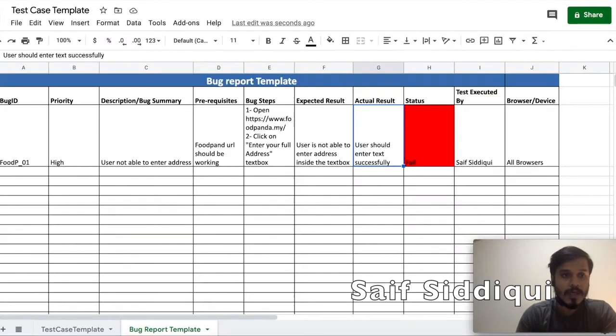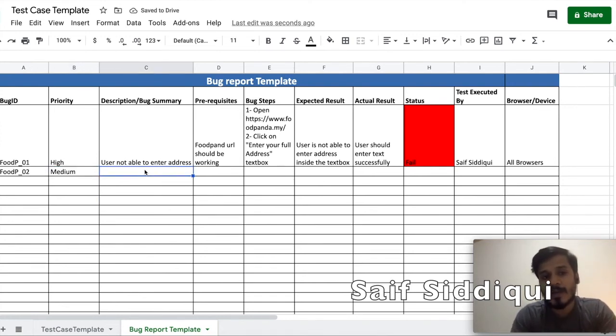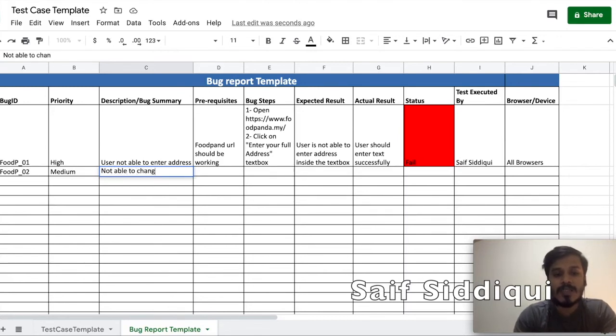So I will just go here and I will write the bug ID. For me the bug ID will be food p and 02. Priority will be not that much high, but then also it will be a bit high. Maybe we can write medium. And what is the description of the bug? So I'm not able to change the language. So the description will be: not able to change language.